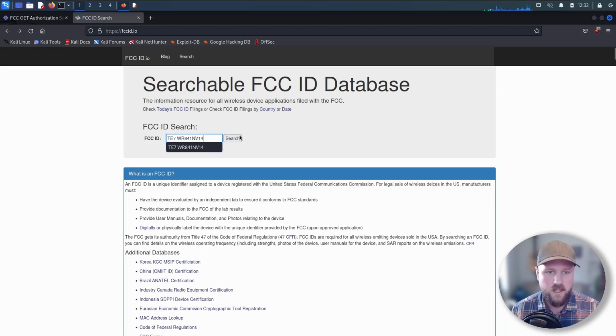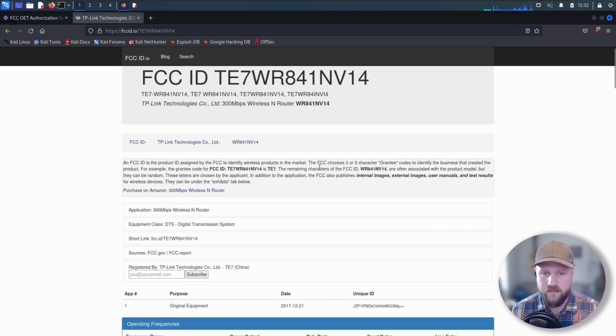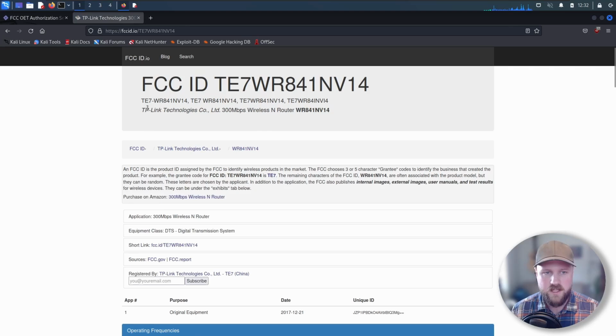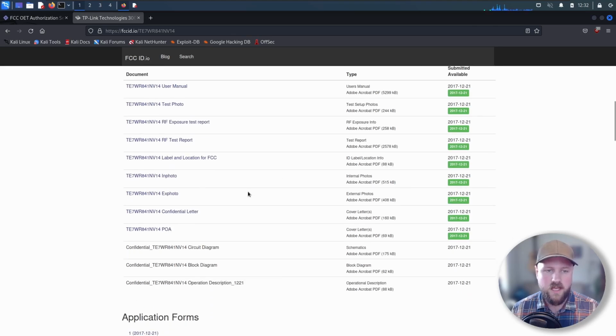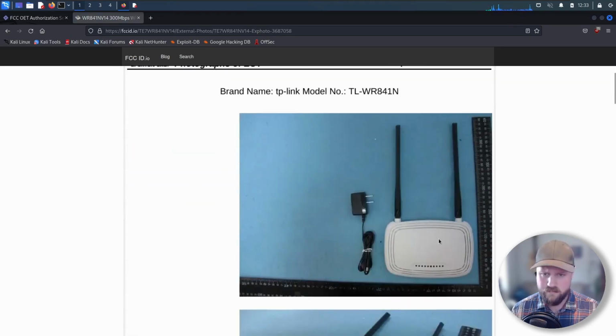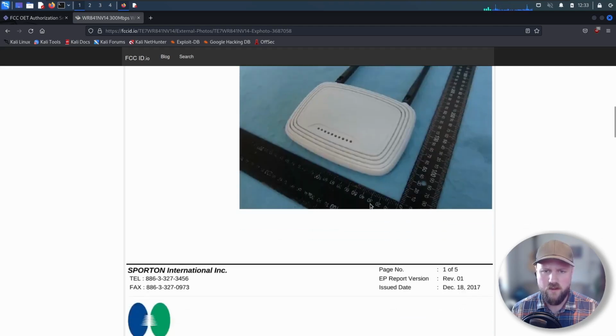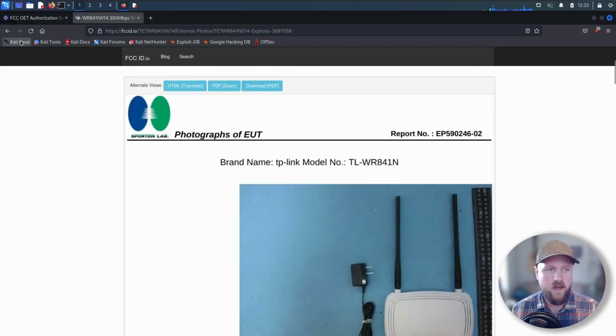So if we just paste this in here, with a little bit of digging. All right, perfect. Still the same thing. We got this TP-Link Technologies, 300 megabit per second. This is us, perfect. So if we scroll down here, now we've got a bunch more documents we can start to take a look at. We've got the manual. If we didn't have the manual, this is pretty easy to find, but we've got the manual here. Let's take a look at the external photo, make sure we're working with the proper device. Perfect, just looking at the external photo, this looks like the one that we have.